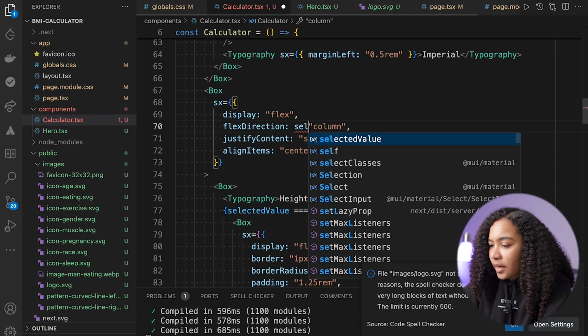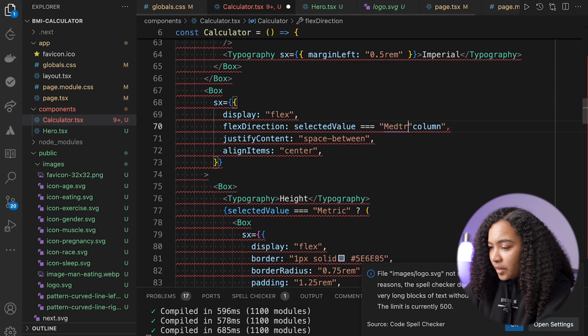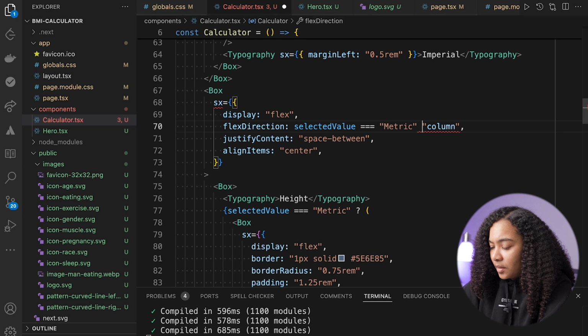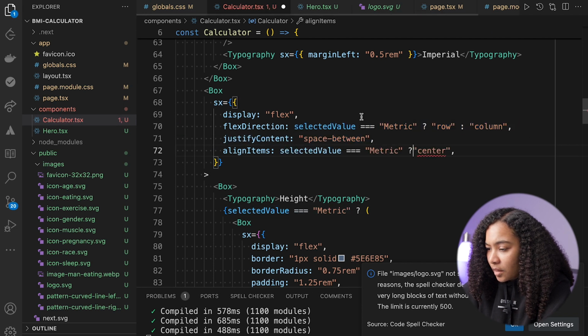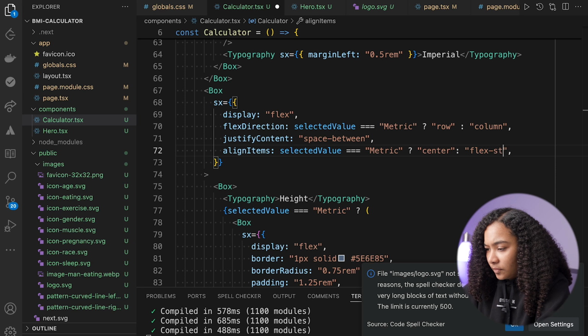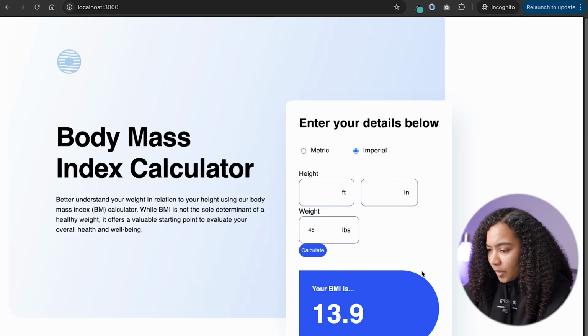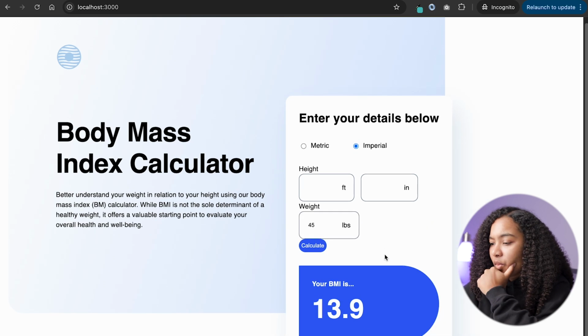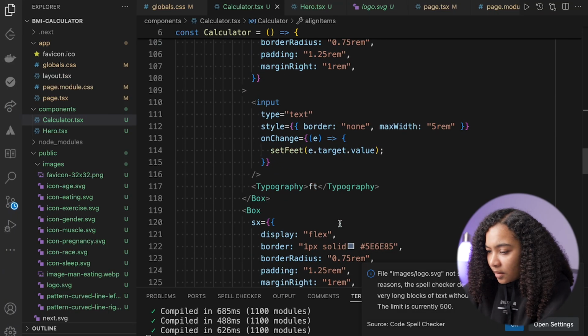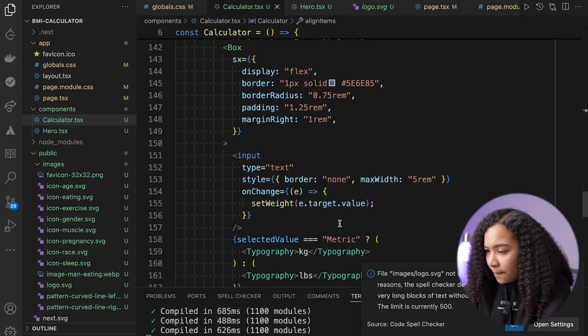So we say if selected value equals metric, we keep it as row, otherwise set it to column. And then same question here. We say center, otherwise we say flex start, I believe. Oops, flex start. Looks good. Make sure we didn't screw it up on the other end. Nope, that looks good. And then the calculate button, I think that'll be the last question there.